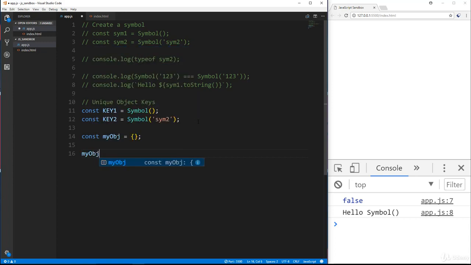Now whenever you want to use a variable as a key, you don't want to go like this, key1 equals, and we'll say prop1, because what it's doing is it's just looking at this as a normal property.